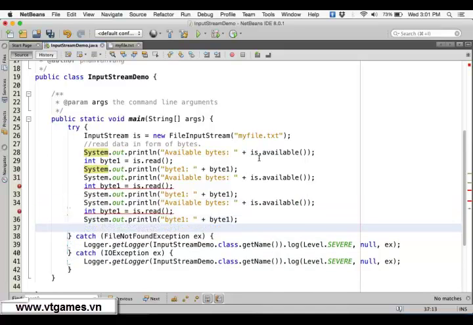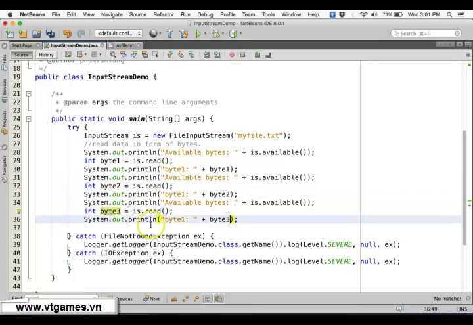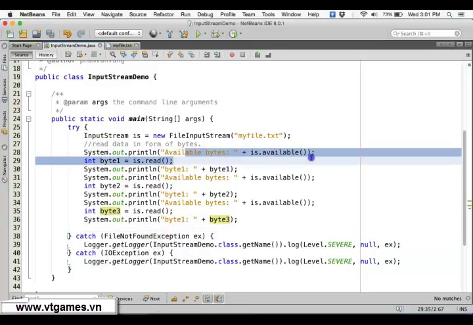How many bytes available next? Read byte number 1, then byte number 2, then byte number 3. So you check how many bytes are available.